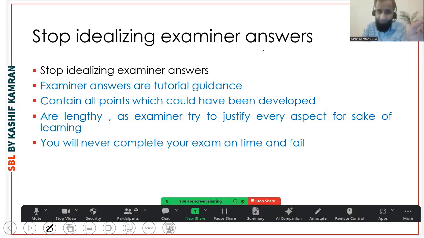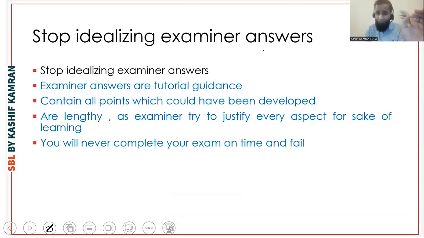Examiner answers are lengthy as the examiner tries to justify every aspect for the sake of learning. They try to give you everything in the answer. They want you to learn from it. Examiner answers are a good source of learning, but not a source which you idealize, get inspired by, and then replicate. If you make an examiner answer a benchmark and say, only if I meet this benchmark will I pass, that's absolutely wrong.